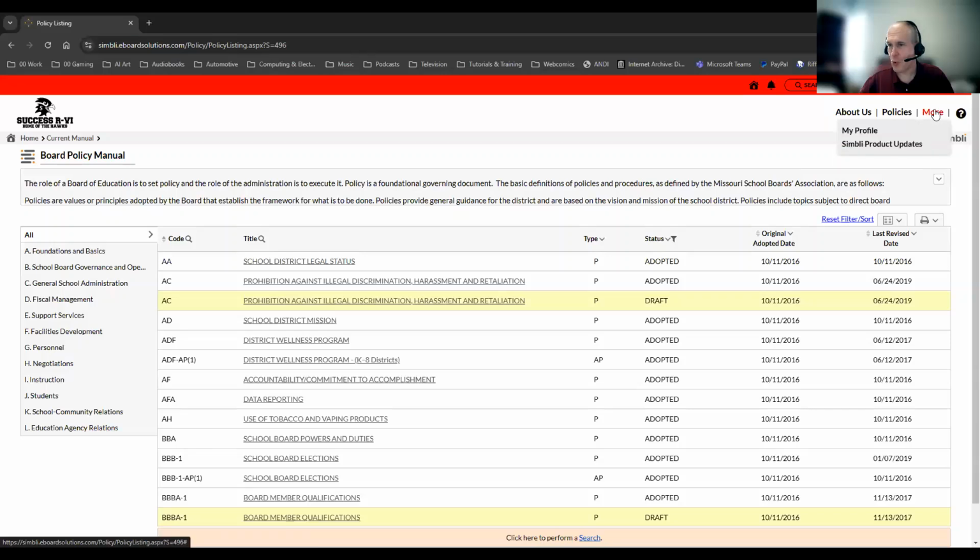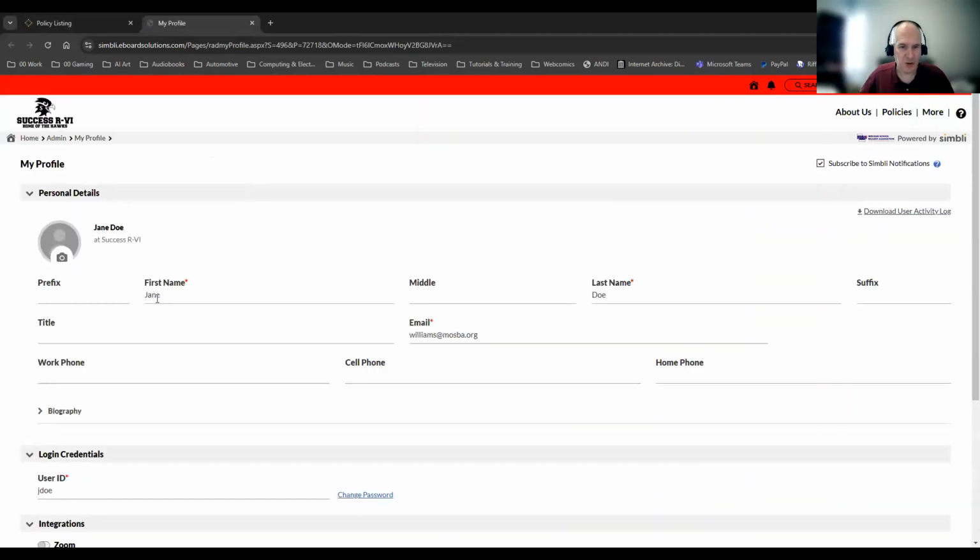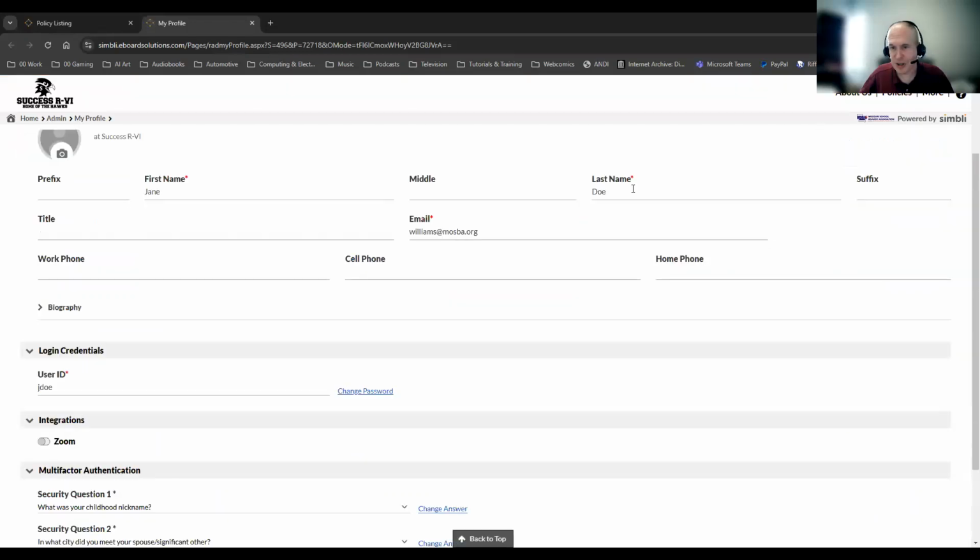To the right of that, we have more. If you mouse over more, you're going to see my profile. If you go to my profile, then you can change things like your first name, your last name. Maybe you get married, you have to change your last name. You can do that here. You can change your email address for this account.